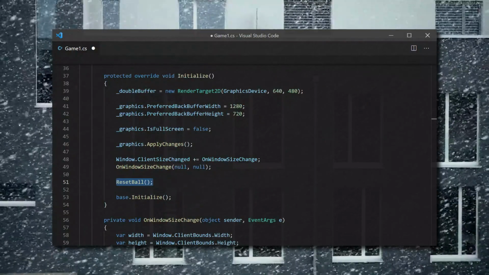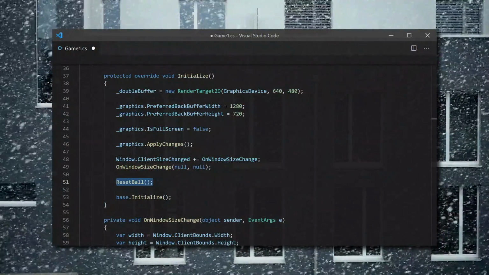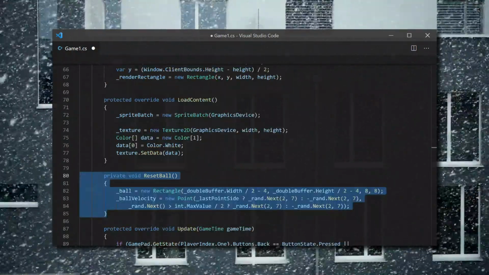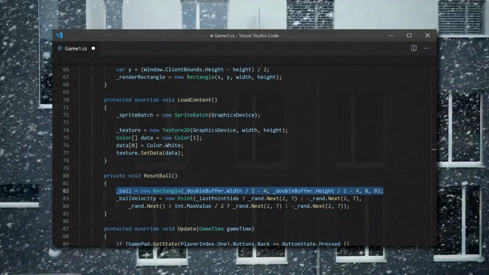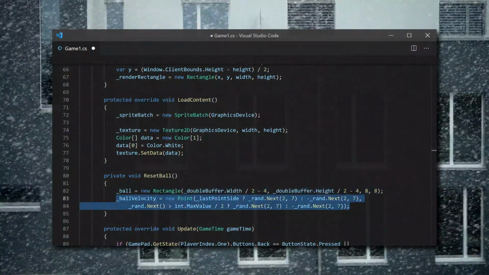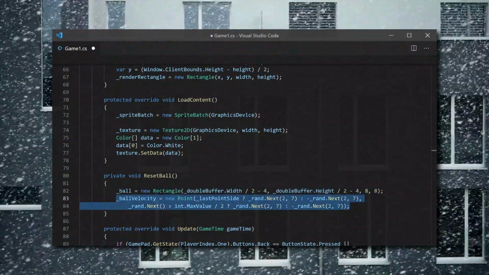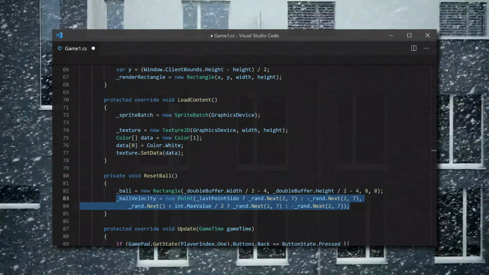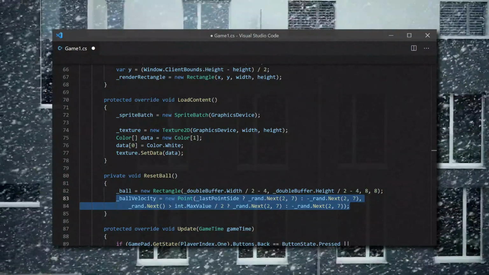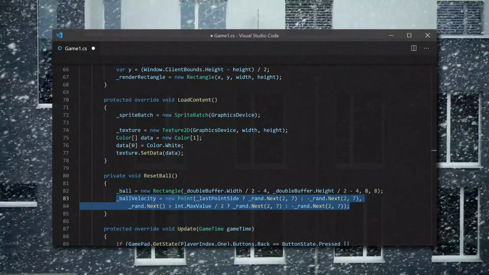In initialize, we call the reset ball method. The reset ball method sets the ball's position to the center of the screen and sets its velocity based on the serving boolean before and some random numbers. The direction is based on the boolean, while the actual velocity is random.